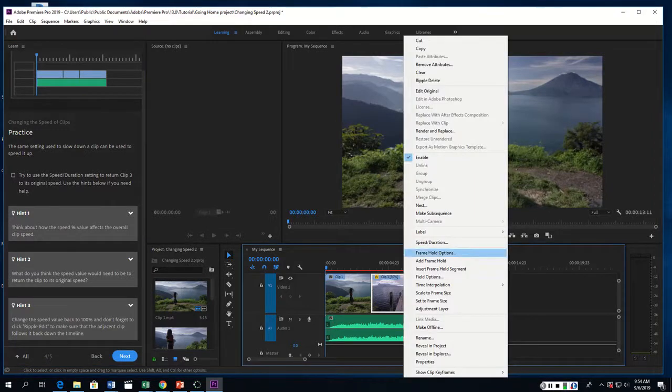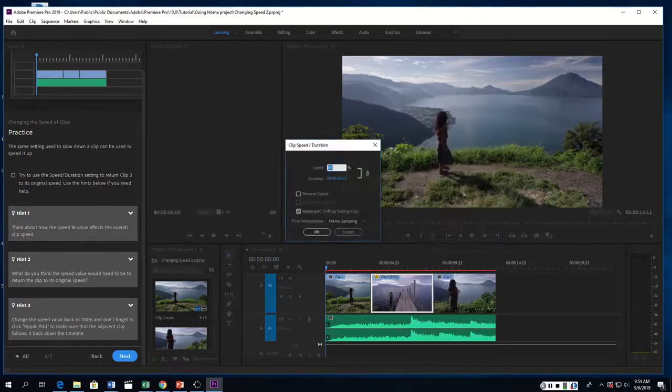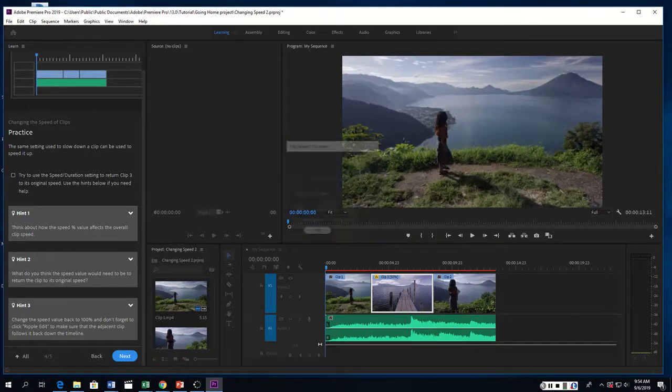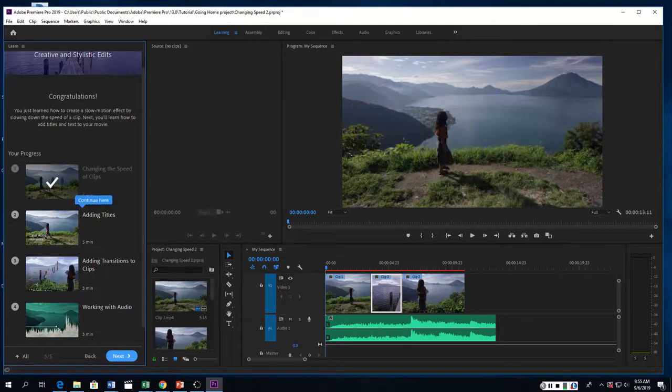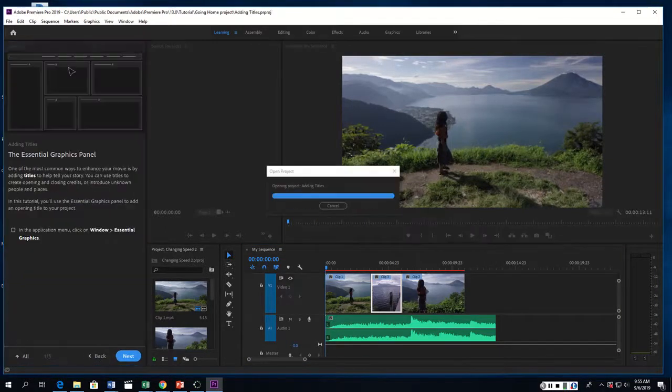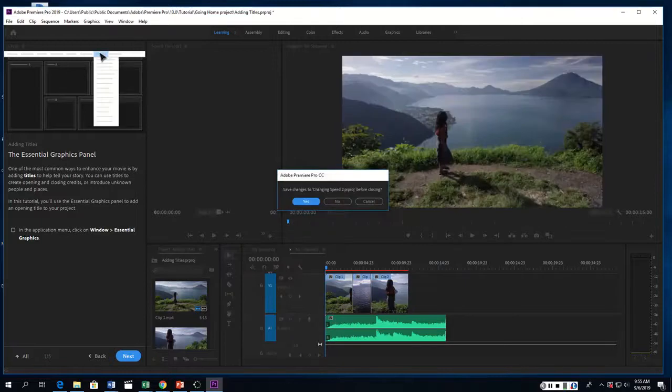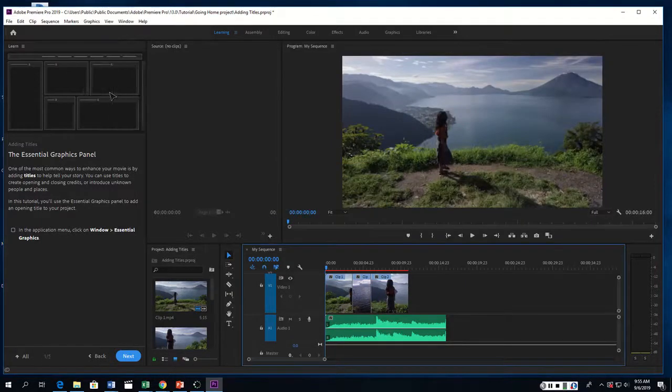So right click, speed duration, change it to 100, and then OK. So that ripple effect means that that clip moved back down the timeline. And when we first clicked it, it meant that that clip moved in order to insert it. So next, adding titles. Continue here. And again, we're not saving changes.